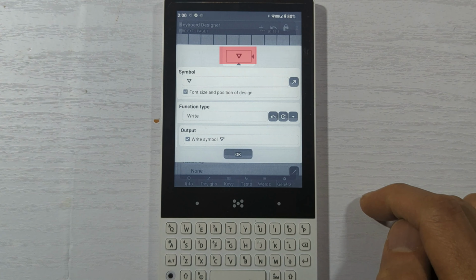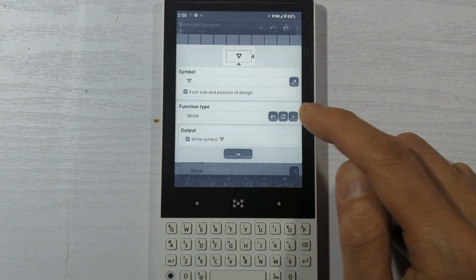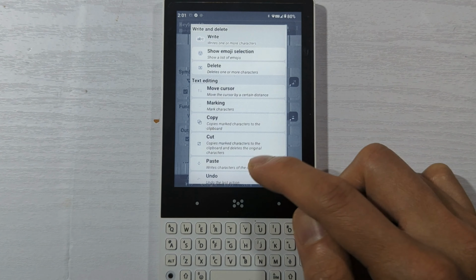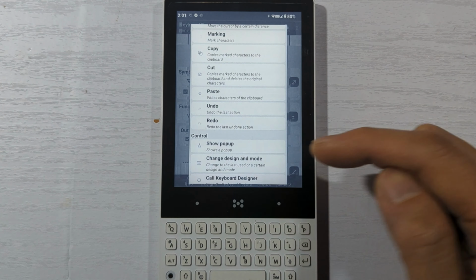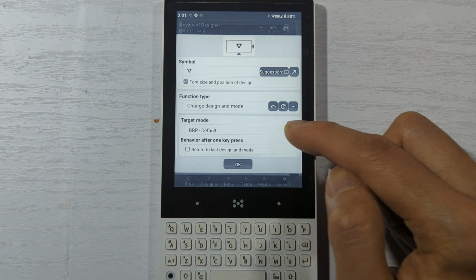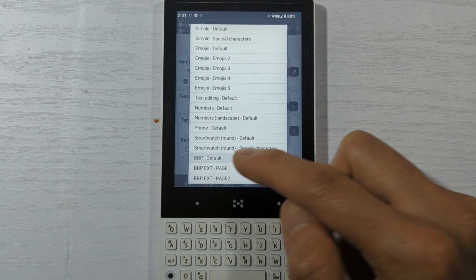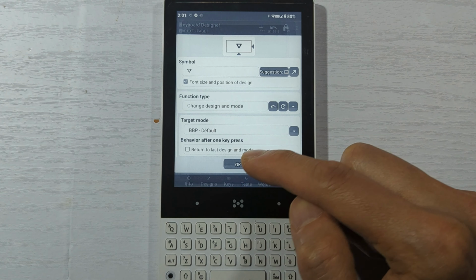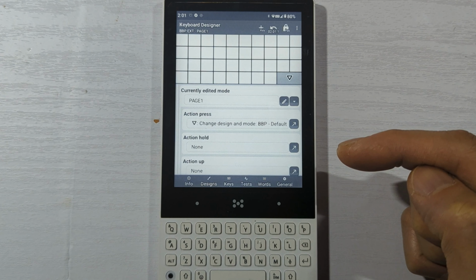And for the function type, again, we're not trying to write the down arrow. We're trying to change the page. So change that to change design and mode. And on the target mode, make sure it says BBP, the default, because that's where we're trying to get to with that key.